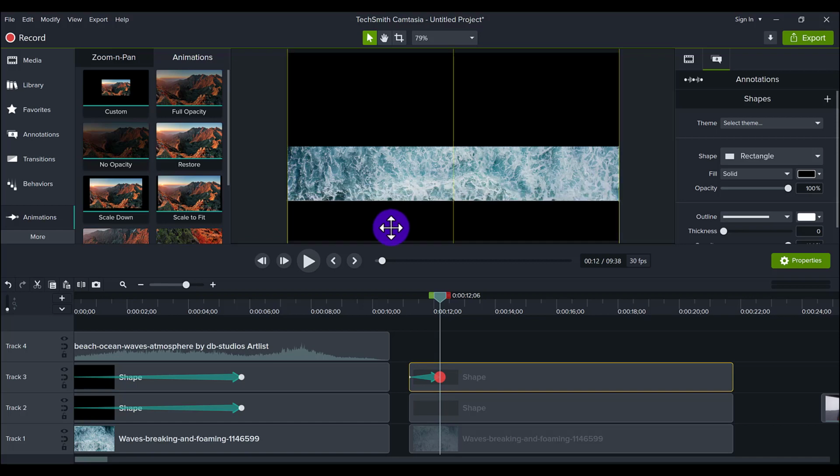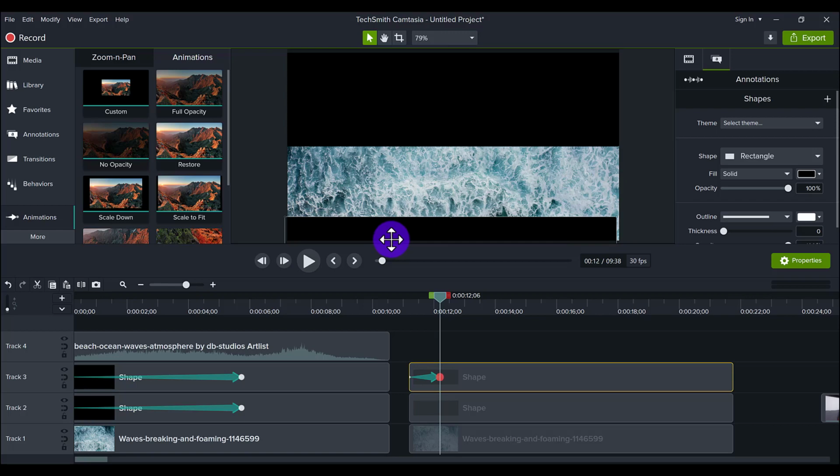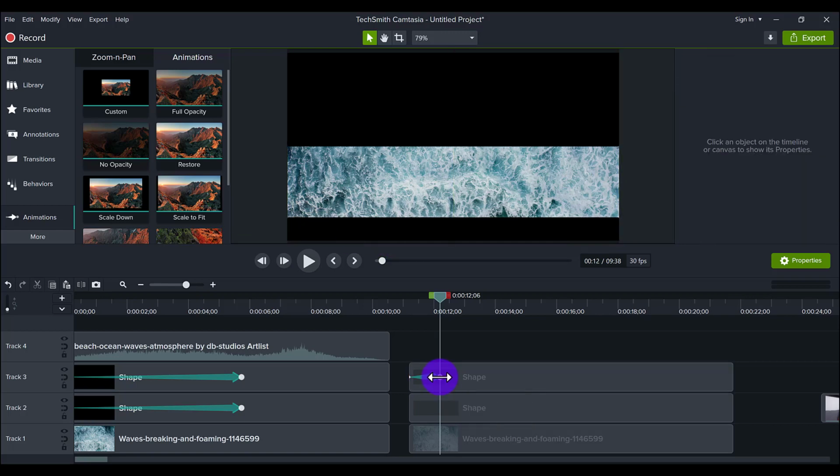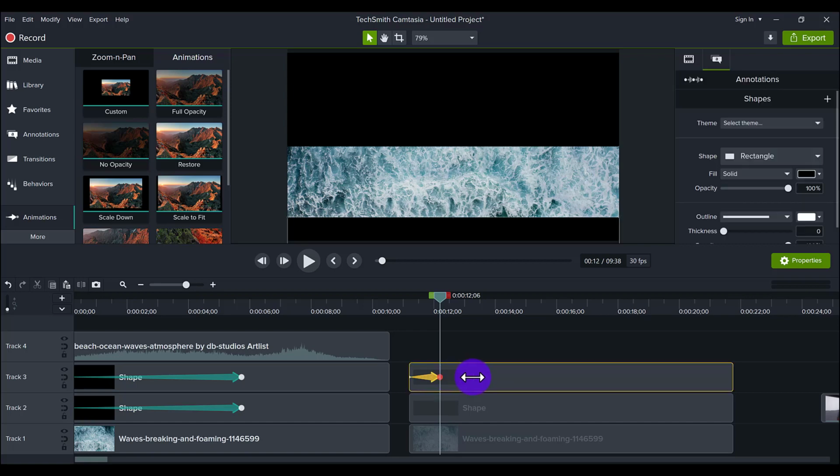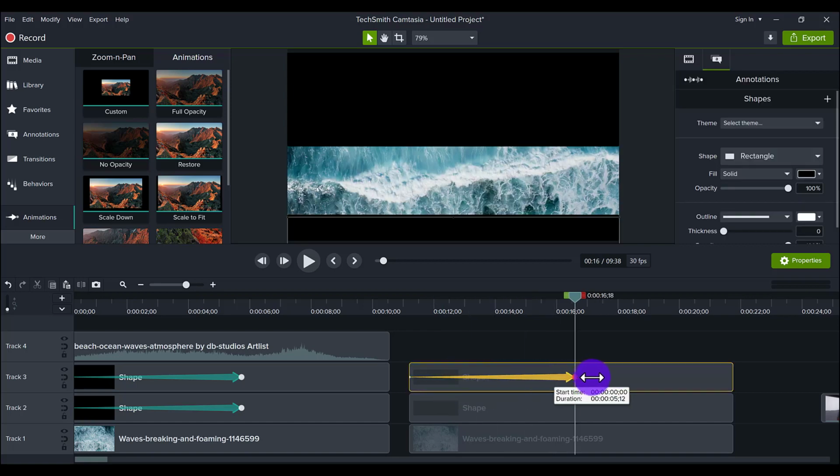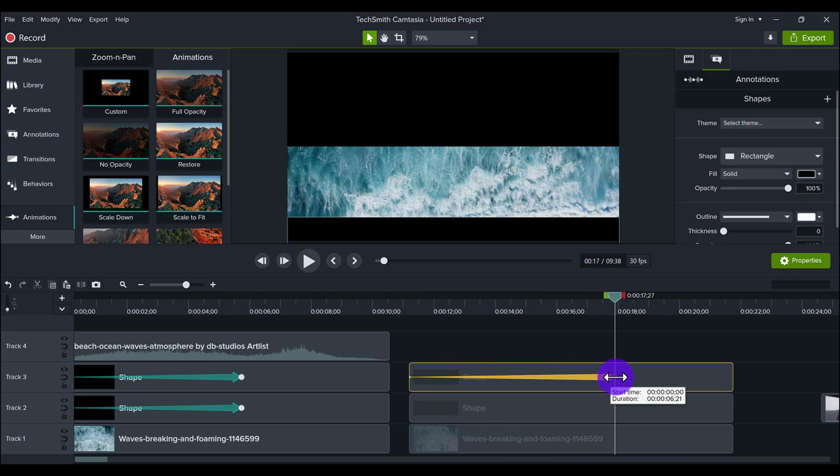So I'm going to drag this down here until I get to the thickness that I want. So let's say about here. And then I'm going to click out of it and I'm going to drag this over. Not fully all the way, just about here. I mean, you can drag it fully all the way if you want.